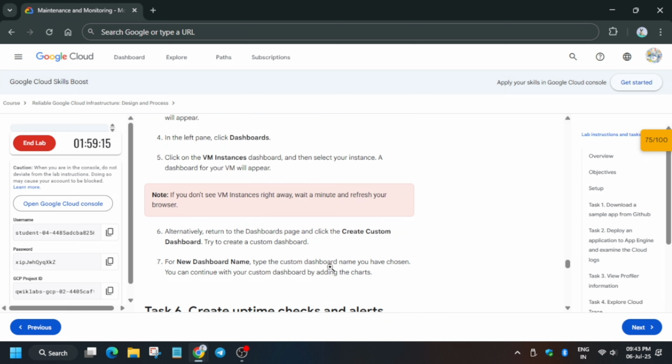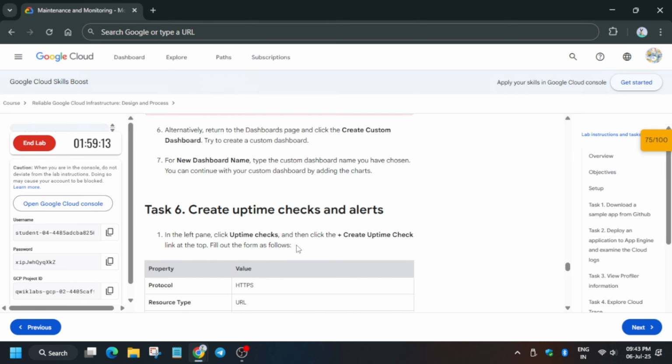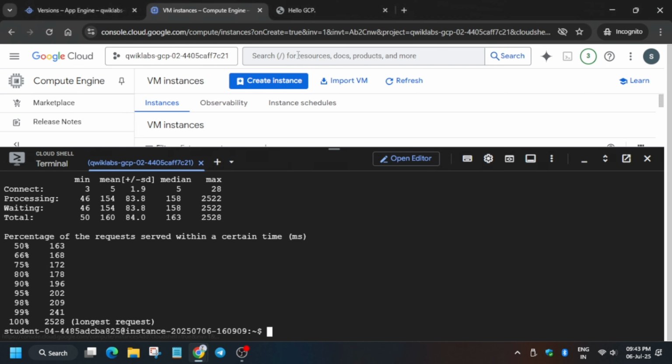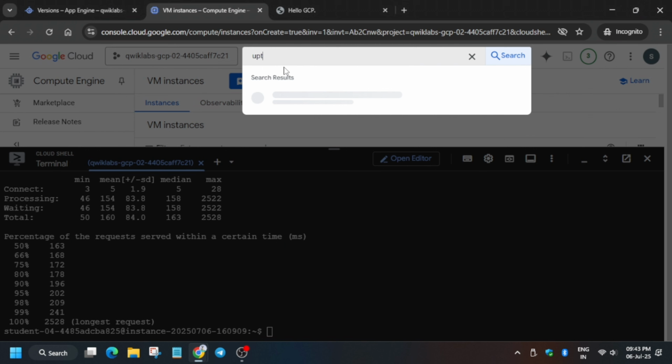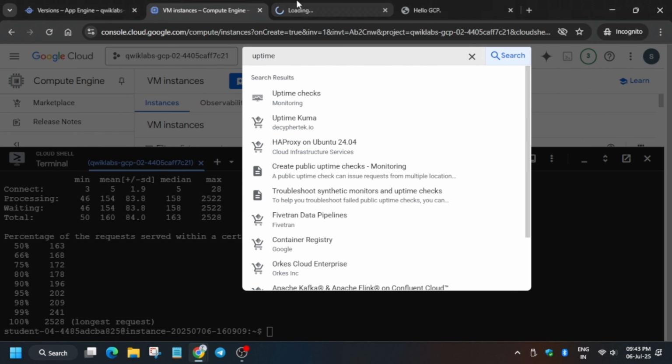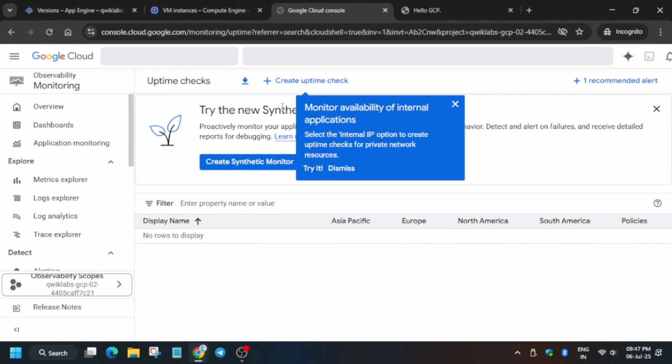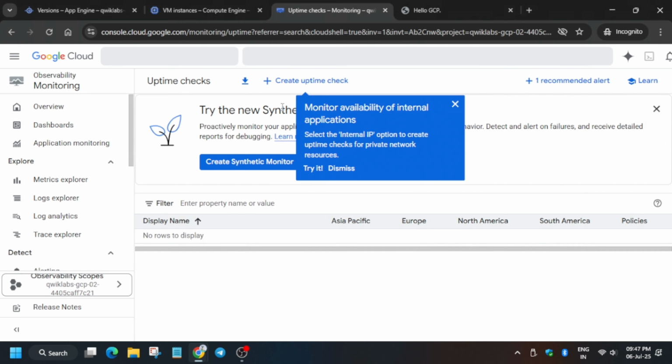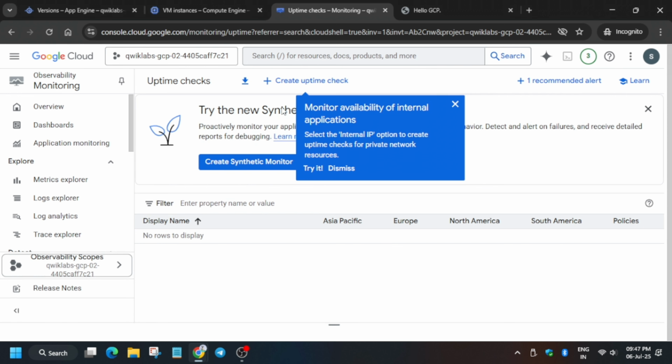Now let's move ahead to the next step, where we have to create an uptime check. For that, in the search box type uptime check and just click on it. Open it in a new tab. Now here just create an uptime check. For that we have to follow some procedure.